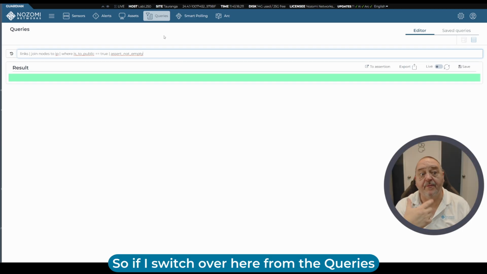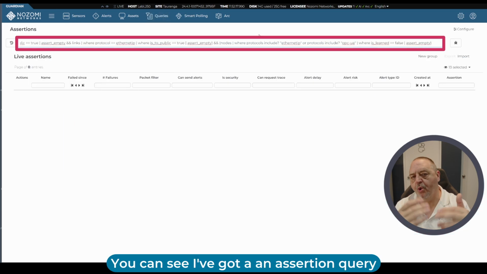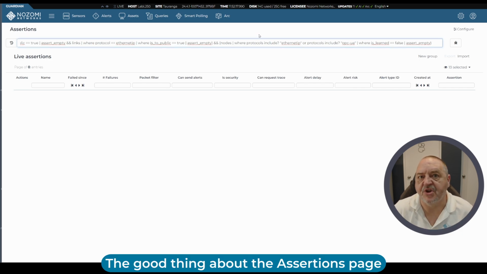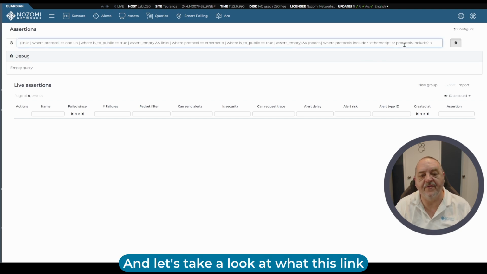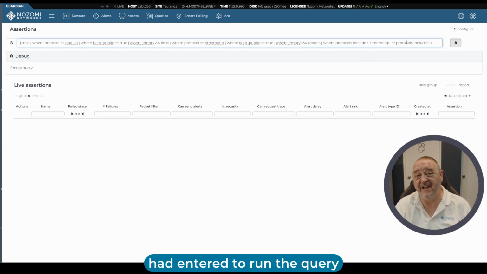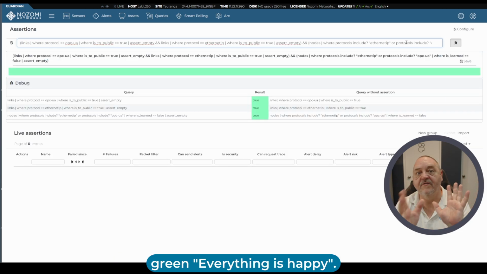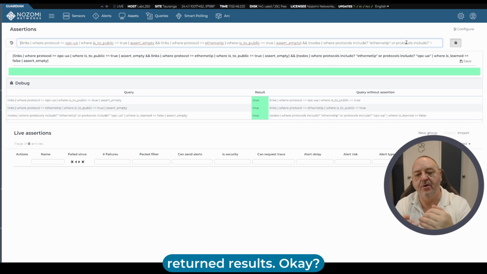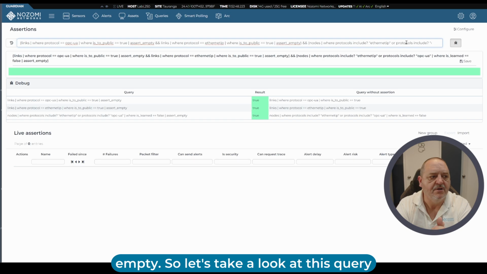So if I switch over here from the queries page to the assertions page, you can see I've got an assertion query at the top here, which is quite long and quite complicated. And the good thing about the assertions page is it has a debug function. So we'll turn that on now. And let's take a look at what this query does. So I hit enter to run the query. It's coming back and giving me a nice green, everything is happy. It's asserting because there are no returned results, okay? It is asserting because everything is empty. So let's take a look at this query.